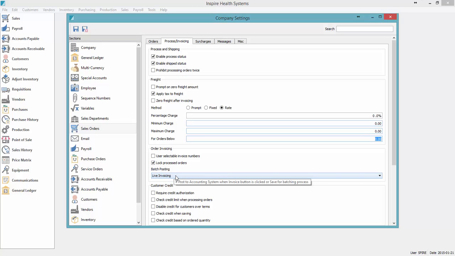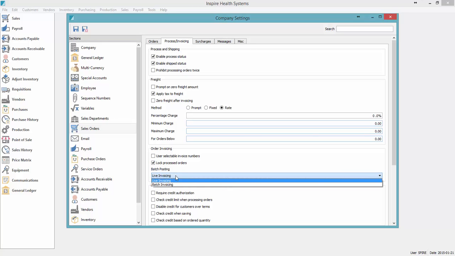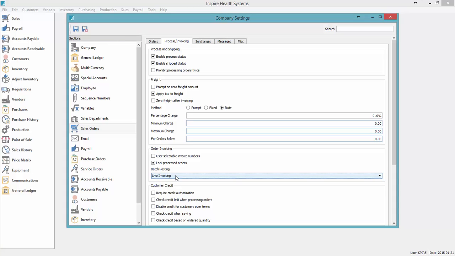Batch invoicing, so batch posting. Normally, we're set up for live invoicing, which means that when you click the invoice button, it posts it immediately and updates all the ledgers. If you go to batch invoicing, you can invoice throughout the day. The customer gets a copy of the invoice, but at the end of the day, you can review them and post them to the ledgers. You've got to be careful with this setting, because if you do edit them, if you have that security level, then you have to make sure the customer doesn't already have a copy of the wrong invoice.